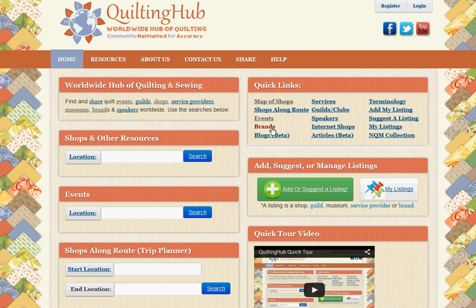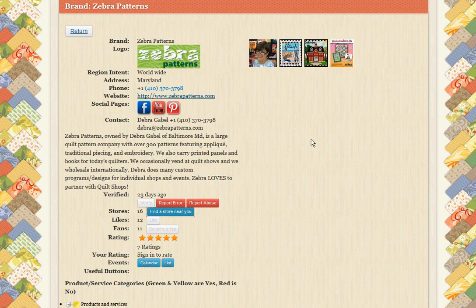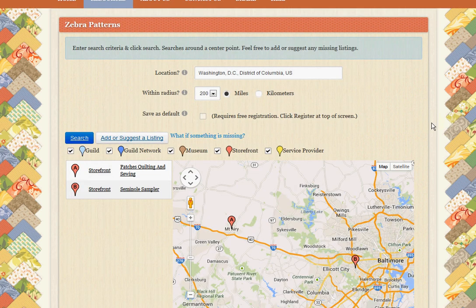Another thing that we can do is go to the quick links on the home page and click brands. If we click brands, we get a list of some of the brands. The first one I want to talk about is Zebra Patterns. If we click on that, we get detail about the brand. But there's a button on here called Find a Store Near You. If we were to click that and we happen to be in Washington, D.C., this will show us two shops where we can actually get that particular brand. So here's some real good ways to find shops.